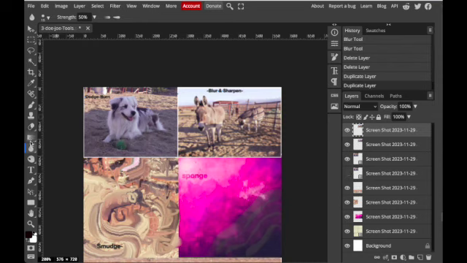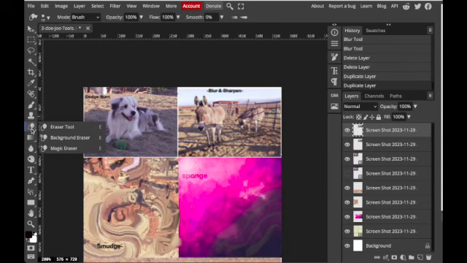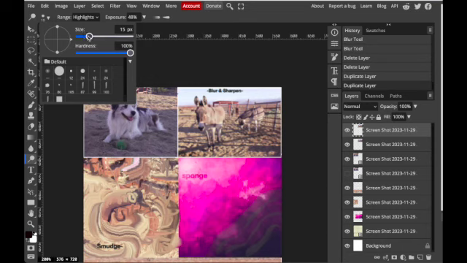Now, we're going to do the dodge and burn tool. Okay, let's find it. Where's our burn tool? Where is it? Eraser tool. Dodge tool. Here's our dodge tool. Okay, so to dodge, my range is highlights, and my size is here, and my exposure is 48%. Okay, so I'm going to dodge this now.